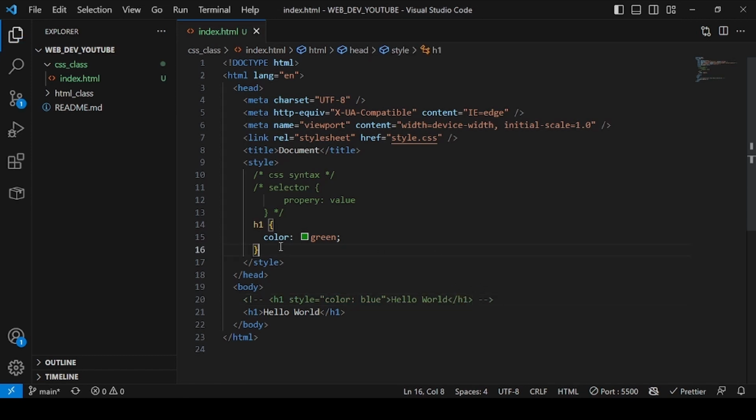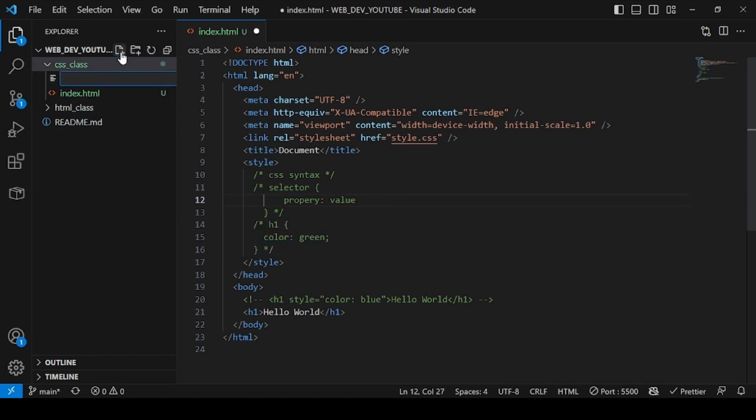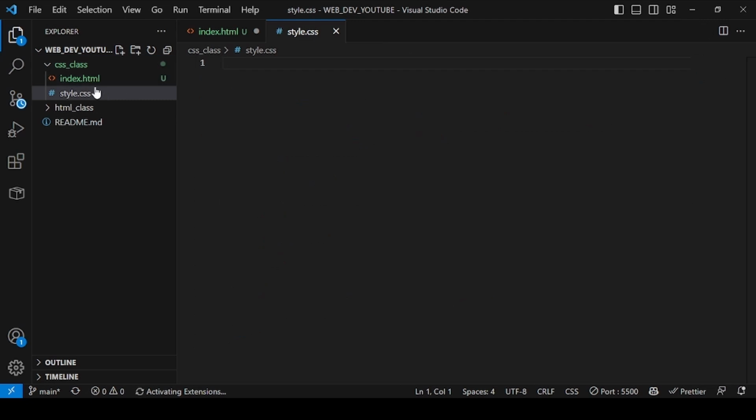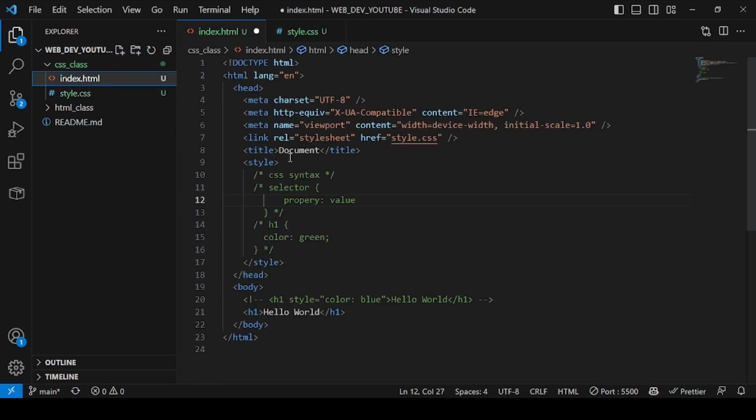All I need to do is comment this guy and head over to my directory. Then create a CSS file. So let me say style.css. Now, if you remember closely, when I was explaining at first, I did something like link rel equal to stylesheet, href equal to style.css. What this is doing is pointing to the external CSS file in this same directory.